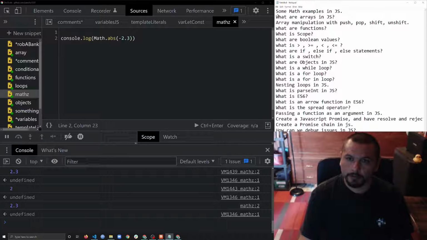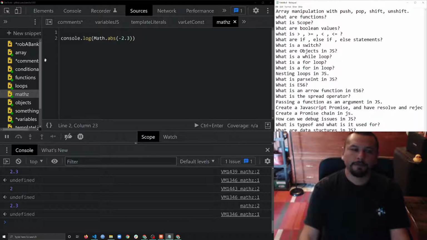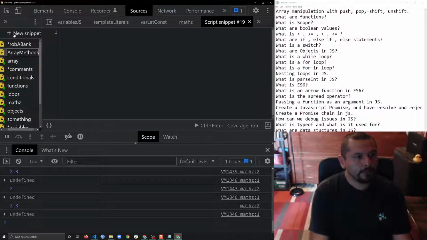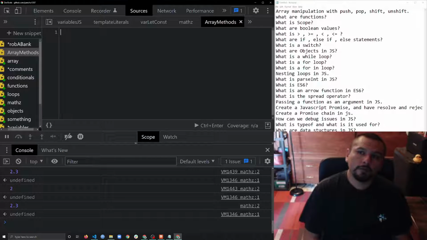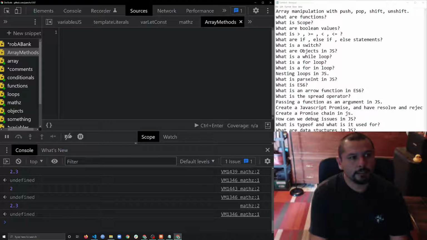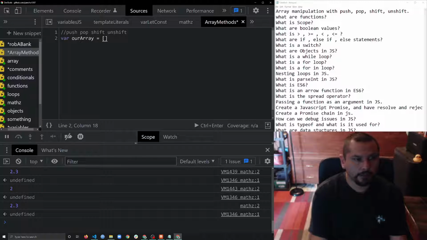We already went through that. Push, pop, shift, and unshift. So let's call it array methods. Okay. So push, pop, shift, and unshift are all JavaScript methods. So here we can say push, pop, shift, unshift. Okay. So the first thing, let's create an array. Var array equal to an empty array.